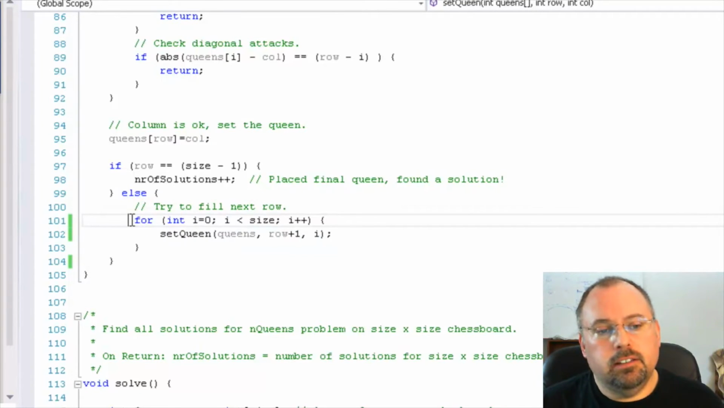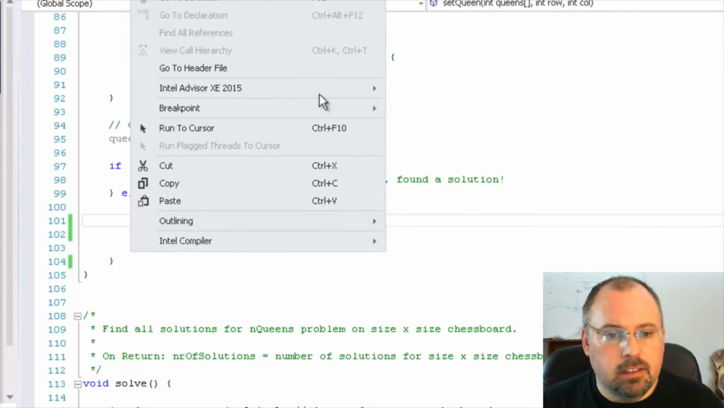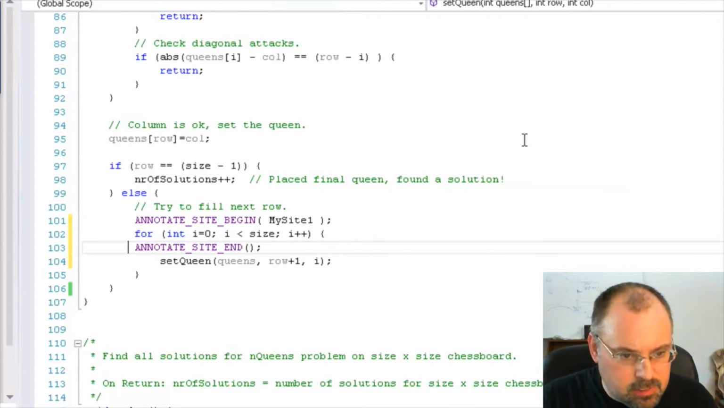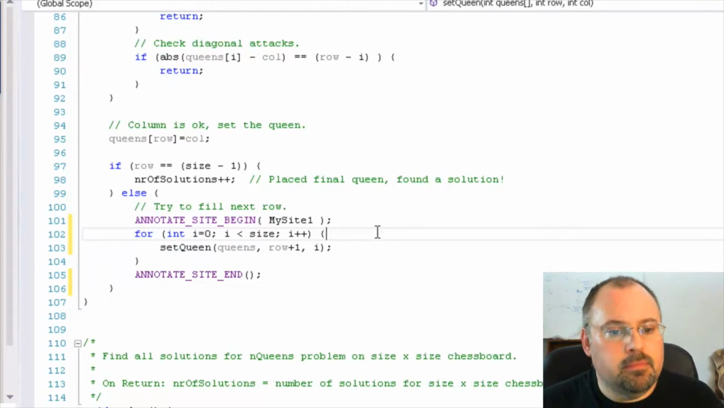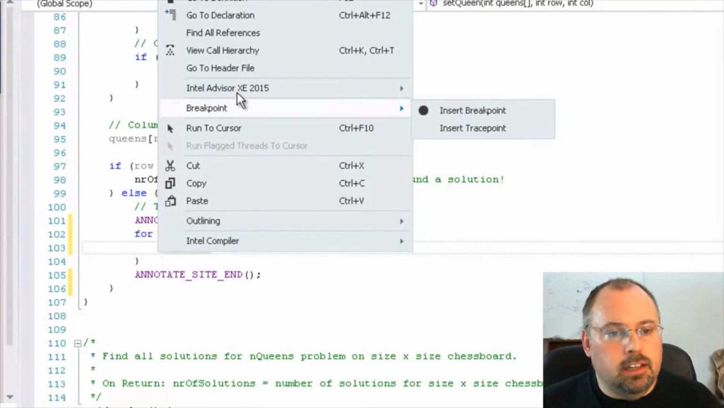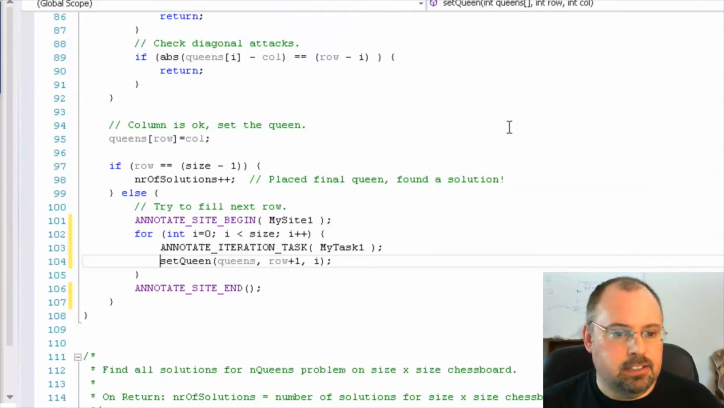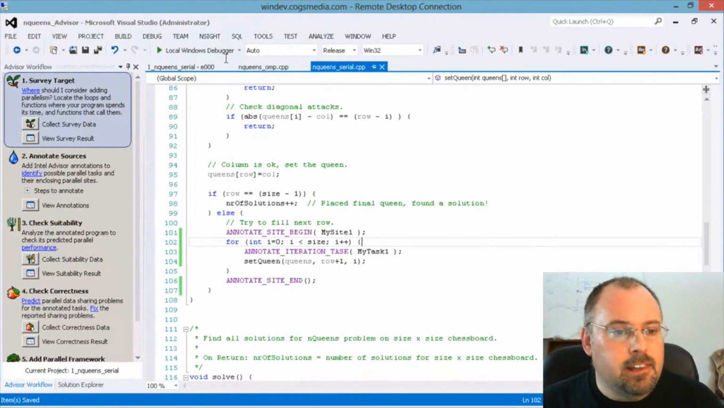So I'm going to right click. I'm going to do Intel Advisor XE. I'm going to click Annotate Site. Now I'm going to move this down just a little bit because I want this whole for loop inside there. And then inside there, I'm going to do Advisor Annotate Iteration Task. So now I want to see what happens if this can be parallelized. So I'm going to save it.